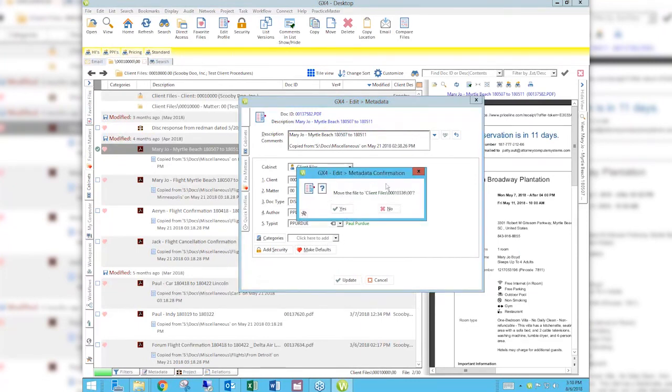So right away, it's going to ask me if I want to move it, which, yeah, of course I do. Well, no, I don't. I just want to change the client. I don't want to move it. That's so confusing to people. They're not quite thinking about it, that you're moving it from one folder to another. It doesn't ask if you want to move it if you change the doc type or the author. Why is it asking now? Because it really does have to move it.